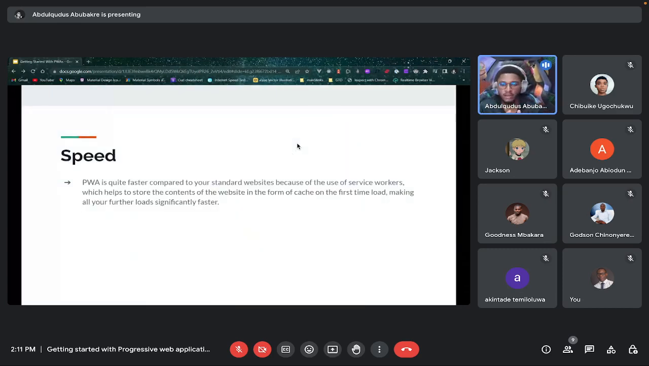Another reason why you want to consider PWA is the speed. Like I mentioned before, we have issues with internet connectivity. With PWAs, one thing we can be guaranteed is that we're able to use these progressive web applications offline. So you don't have to always enter your browser and type in something like www.google.com or facebook.com before you can access it.